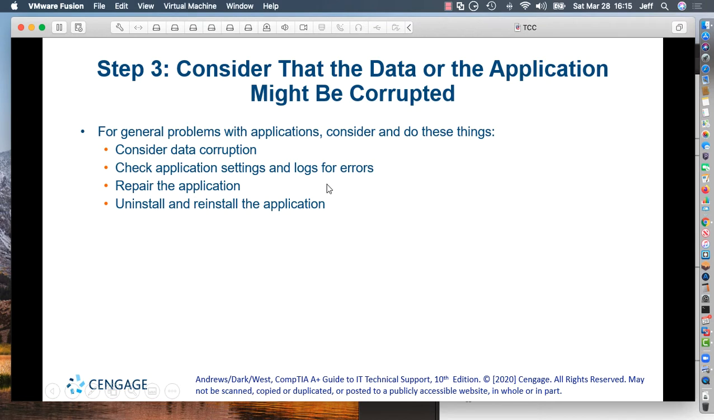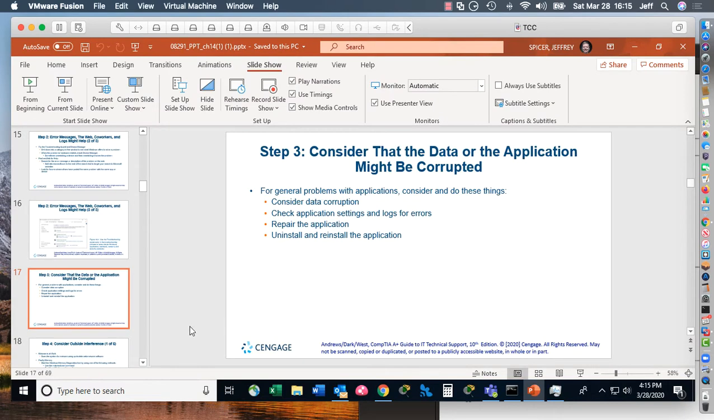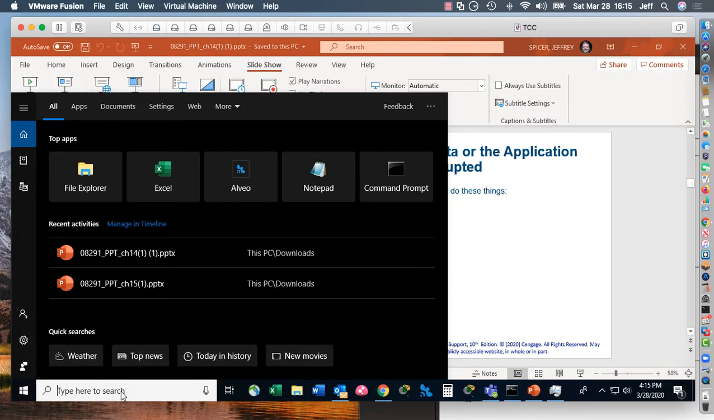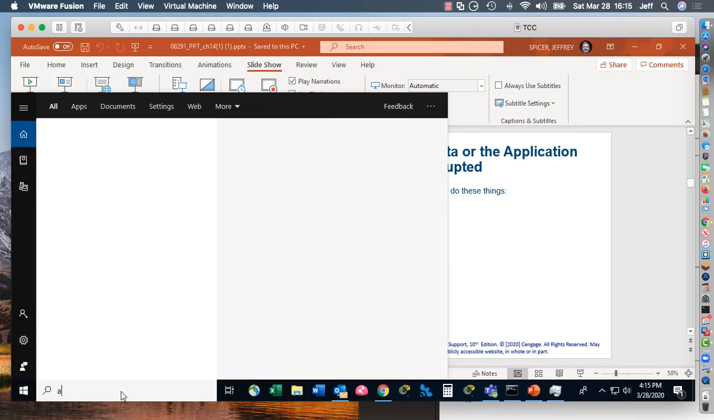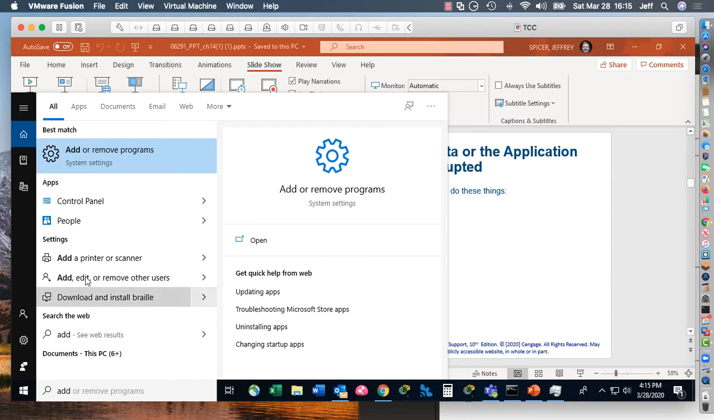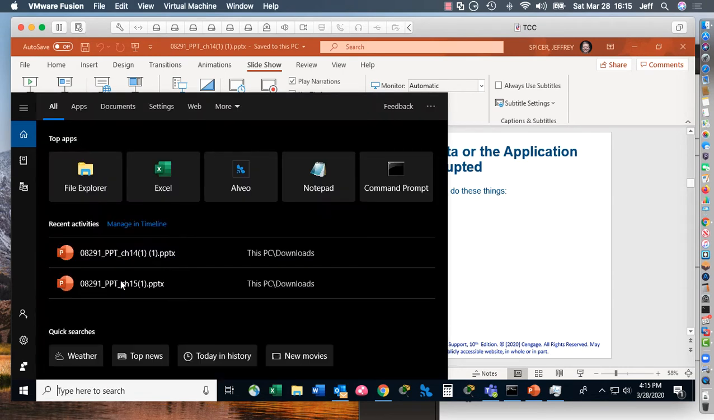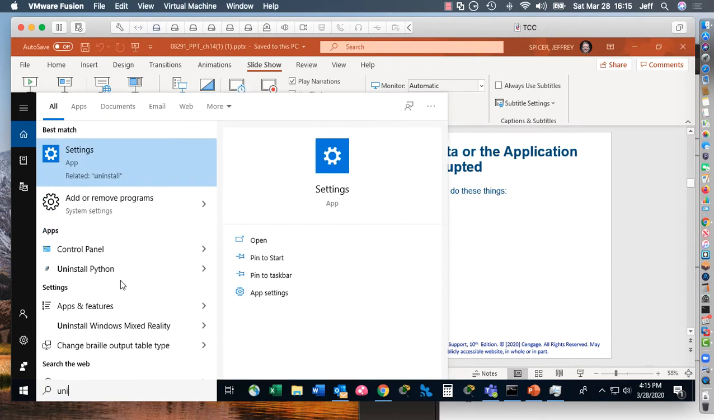So it may be that the data's corrupt. You might want to check your application settings and logs for errors. Try to repair the application, uninstall and reinstall the application. So add or remove programs. So actually, what is that? Uninstall.